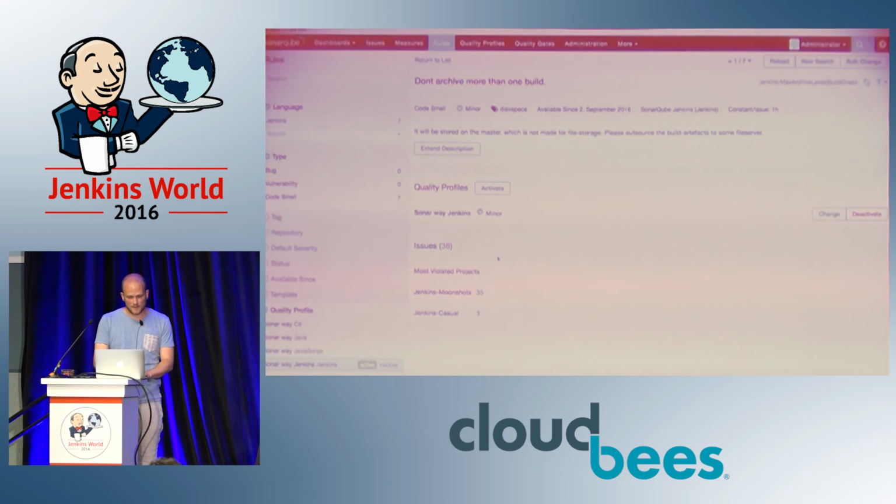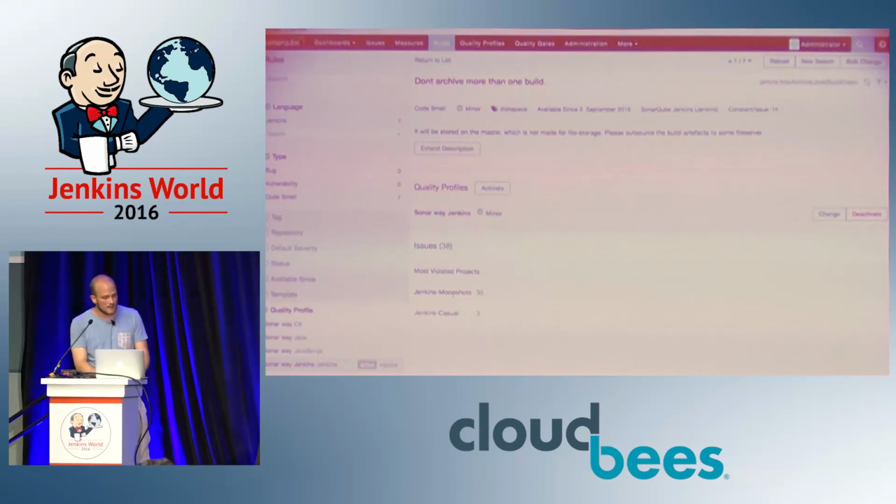You can browse through all the rules and see which of your Jenkins instances violates this rule the most. For example, the Moonshots instance again, they're archiving more than one build in 35 jobs. And usually in that kind of case, the artifacts get really, really large. So this might end up having some disk space problem on the master, for example.